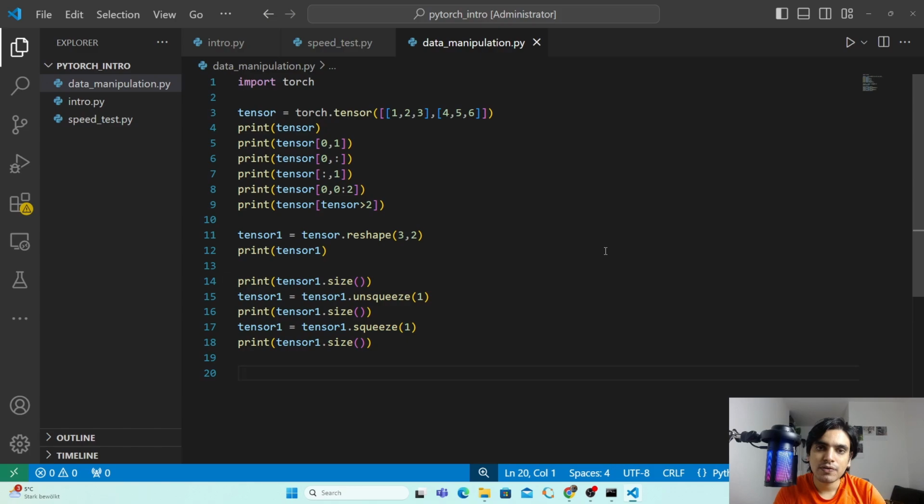Next, we will see how we can combine two tensors or matrices together. In our case, tensor has the dimension of 2 cross 3 and our tensor1 has the dimension of 3 cross 2. So according to the matrix rules, we are unable to combine these two matrices in their current form. So we have to reshape our tensor1 again from 3 cross 2 to 2 cross 3. We can use the reshape function, or we can also use the transpose to convert it from 3 cross 2 to 2 cross 3.